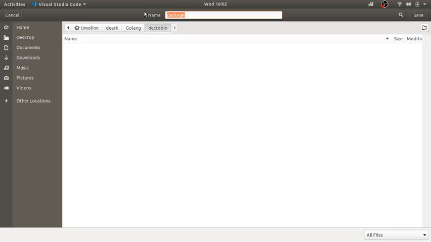It wants me to add the name of my file. If you're on a Mac, you probably see a drop down from the top of your screen or something like that. On Windows, probably similar to Linux, where it will ask you to add the name of the file. Okay, so I'll go ahead and call this main.go.